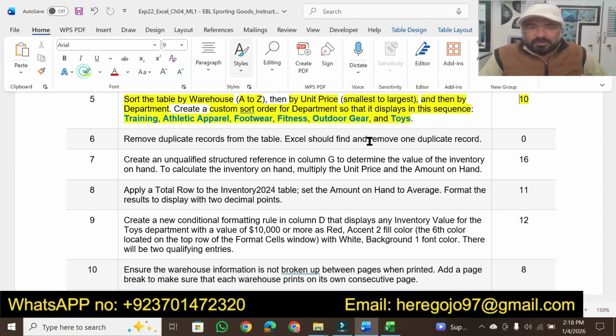Okay, so in question number 5 we have to sort the table by warehouse A to Z, then by unit price smallest to largest, and then by department. And for department we have to create a custom sort order so that it displays in this sequence. First training, then athletic, apparel, then footwear, then fitness, outdoor gear, and then toes. So question number 5 is done and we earn 10 marks from there.